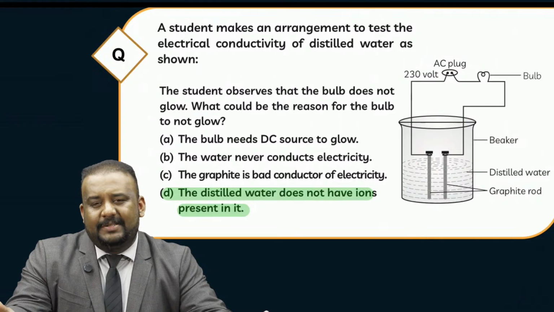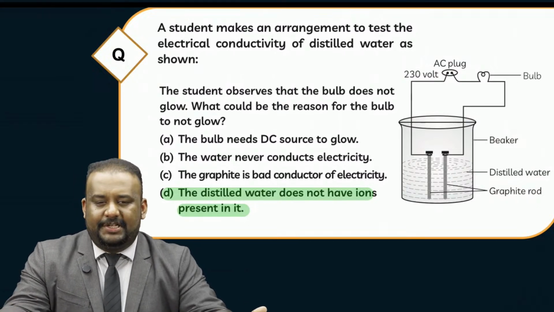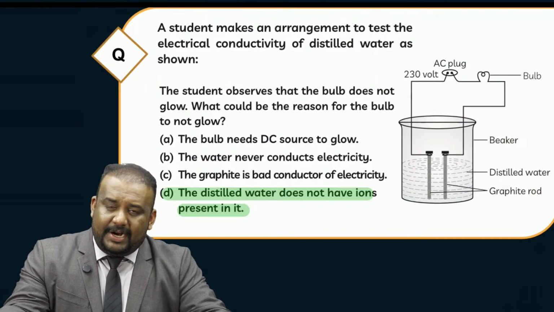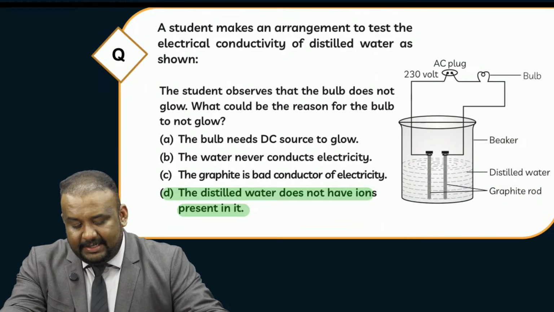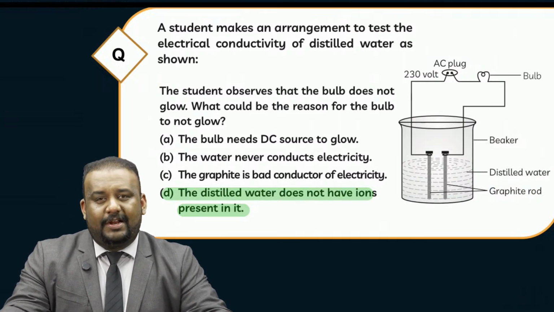When you bring a blue litmus which is wet, then it will show the color change. Otherwise, no. So pure acids don't conduct electricity. Pure bases don't conduct electricity. Distilled water also doesn't conduct electricity. Guys, graphite is a very good conductor of electricity.